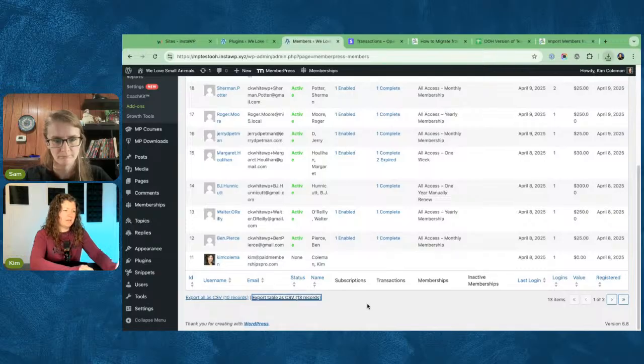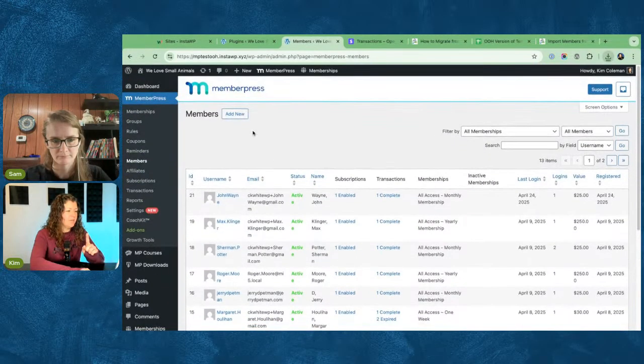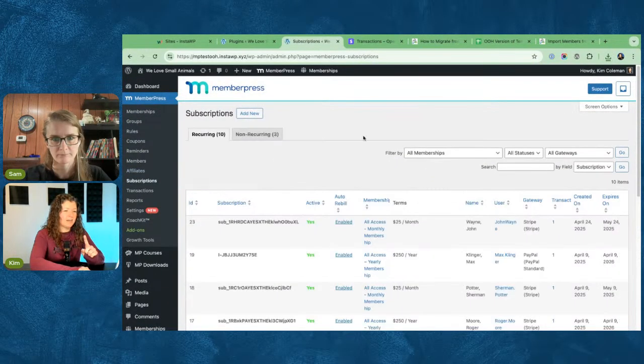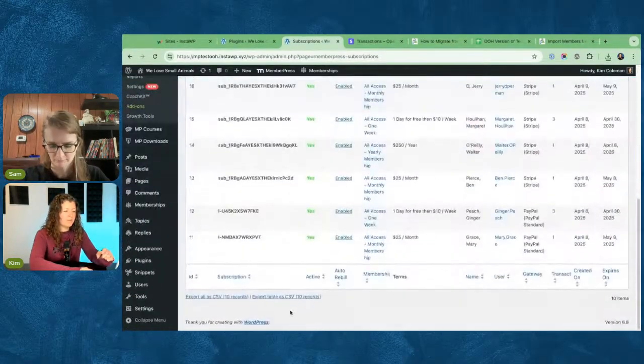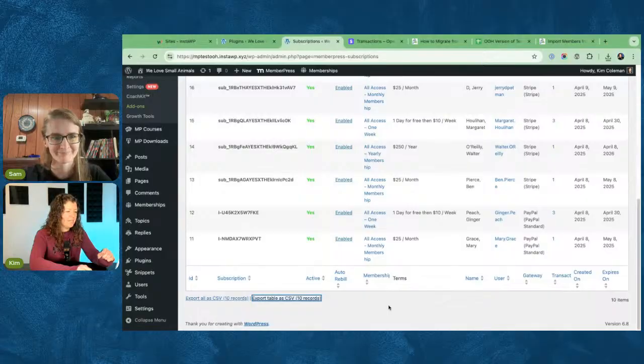Export 13. Okay. I think I got members. It's just at the bottom, guys. It's not at the top. Ours is at the top. So I just look where I think to look. That's okay. Export table as CSV.